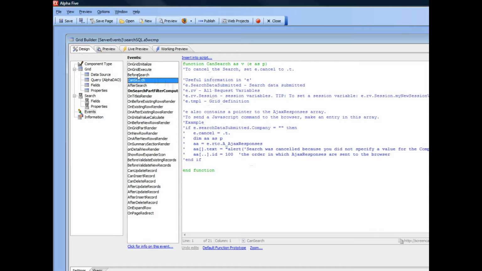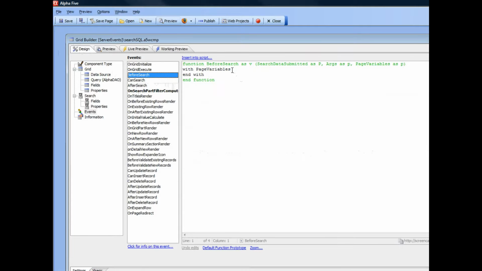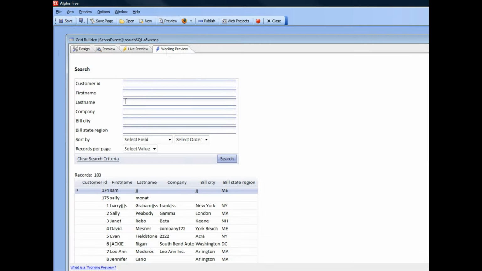So let's go ahead now into the BeforeSearch and see how you might use that. If you look here in the function prototype, you see that one of the arguments that is supplied to BeforeSearch is search data submitted. So let's go ahead here and put a debug1 statement over there and run the search. We'll type in a value and then hit the search button.